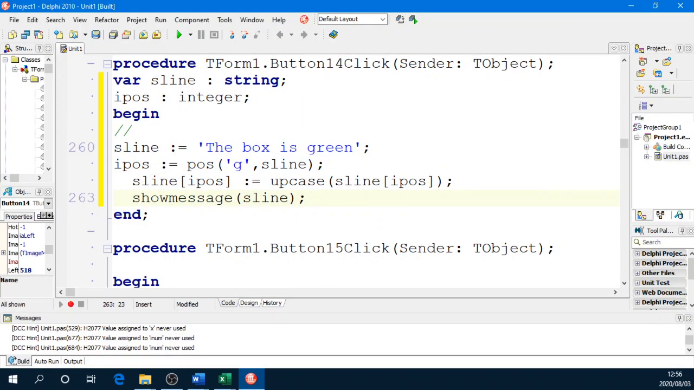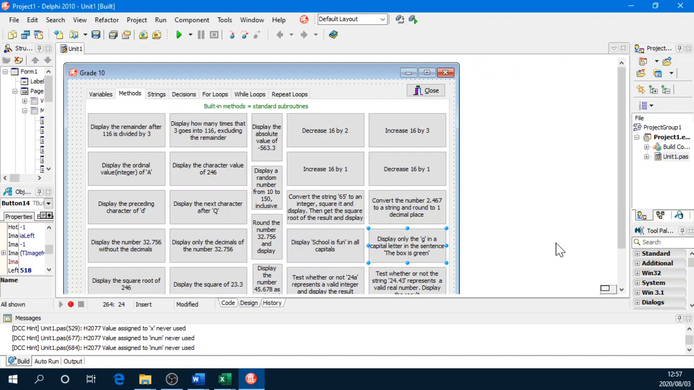So, what did we do? We just upcased a particular character. If you wanted to upcase character number 4, then you would say sline character number 4 is upcase sline character number 4. But in this instance, we're using rpos because that is the position of the g, the character number of the letter g in the box is green. Now we're going to move on to the next one.